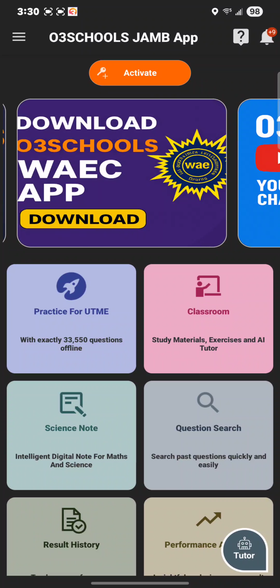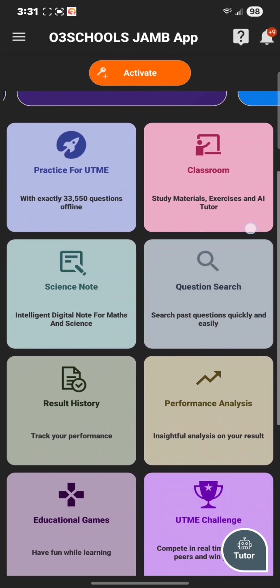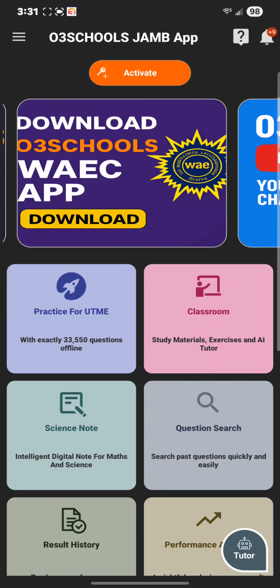There's also a classroom. The lecture notes are on the application: the classroom, study plan, timetable, Jamb syllabus, video lessons, flashcards, everything is in the classroom. There's also question search and so many other features that you can see.